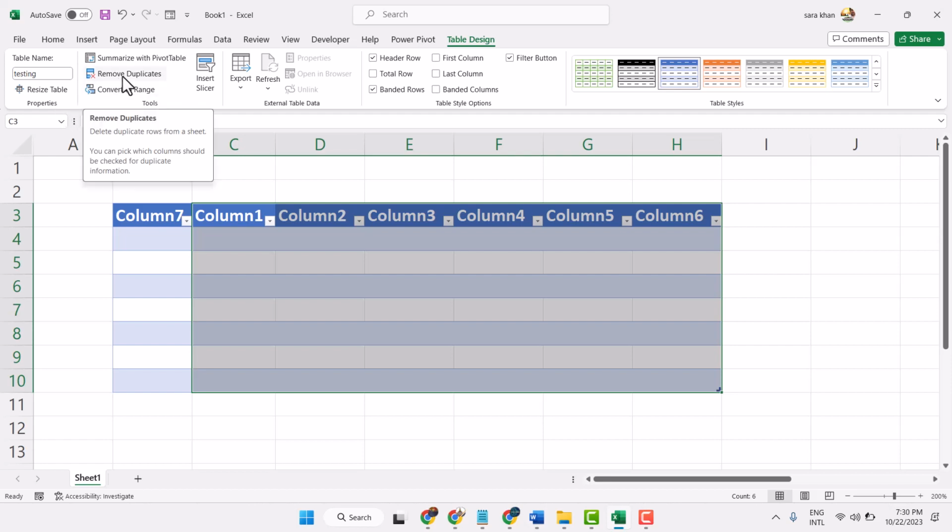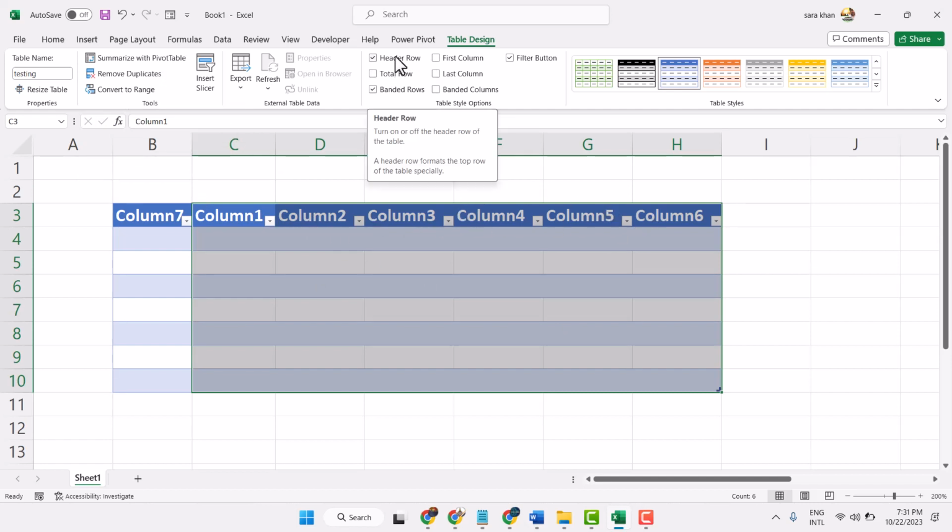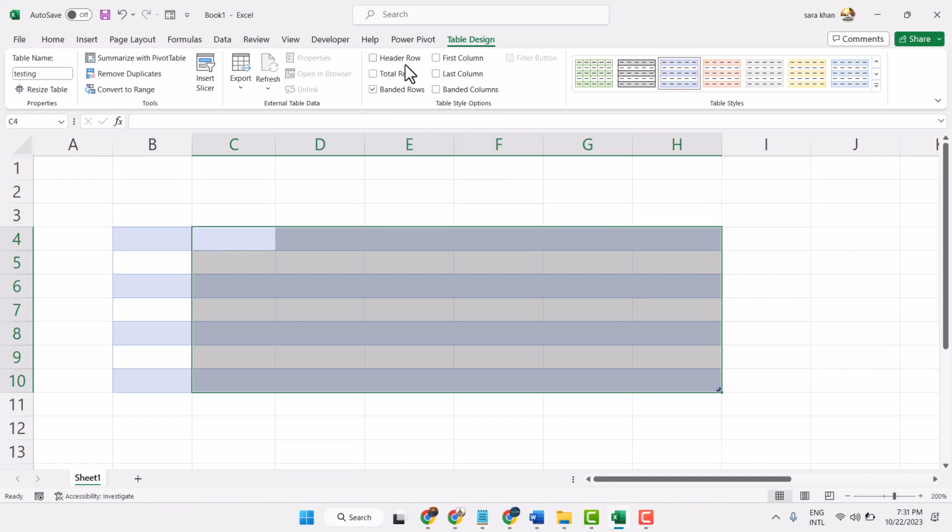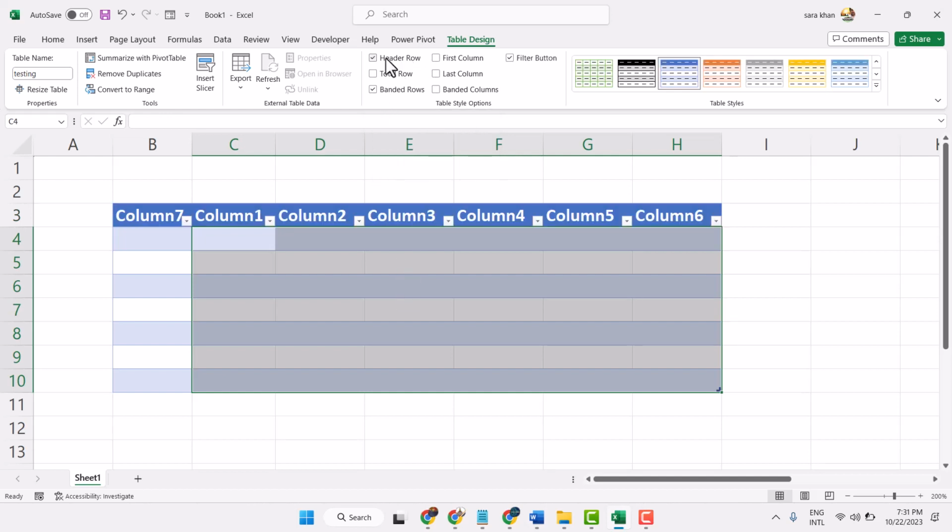You can remove duplicates, delete duplicate rows from a sheet. You can pick which column should be checked for duplicate information. If you have information and you want to remove duplicates in just one click, click on it. And if you want to remove this header, select this one. So unselect this box to remove, and to add again click on it.